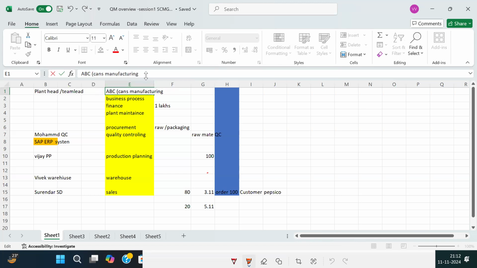So for PepsiCo to produce hundreds of soft drink finished products, they need hundreds of cans, along with can caps. So what does PepsiCo do? They ask their vendor, ABC manufacturing. The customer comes to the sales department and asks, can you provide me 100 quantity of cans?